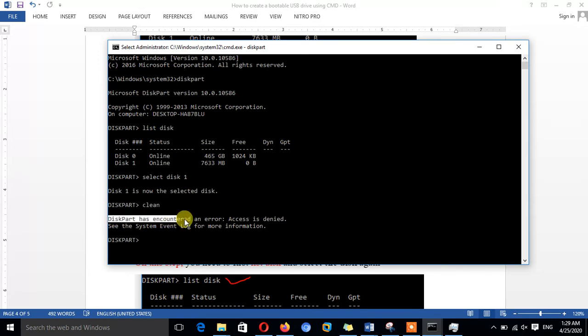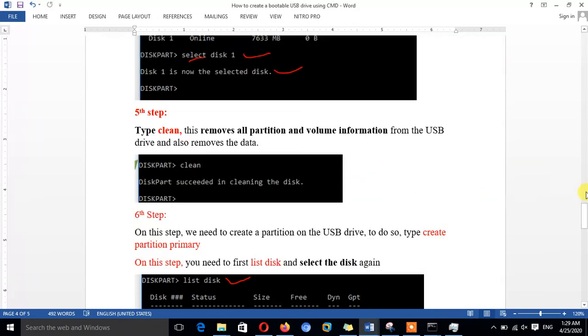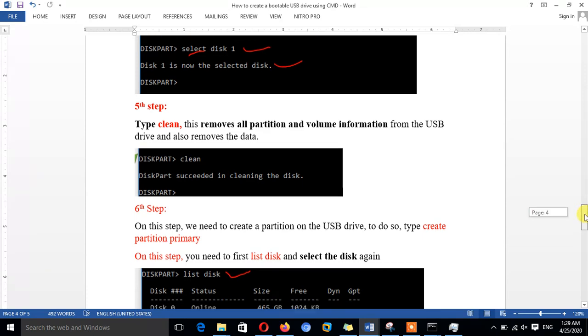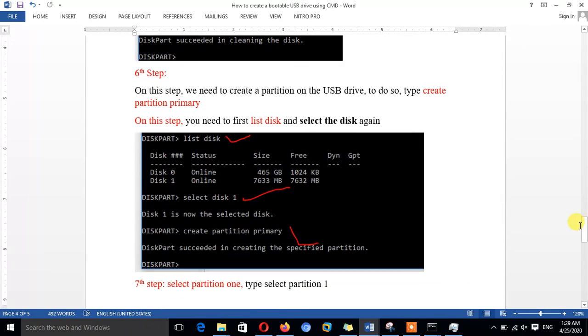Sometimes it displays such kind of error, but you need to try it again. Now I have succeeded in cleaning it. DiskPart succeeded in cleaning. Good. The sixth step is we need to create a primary partition.